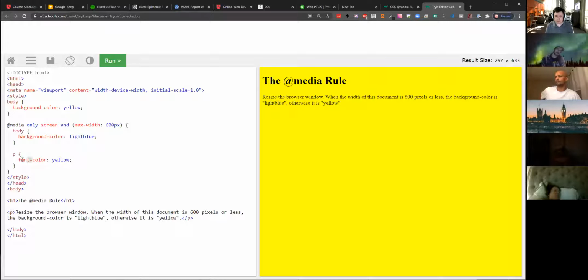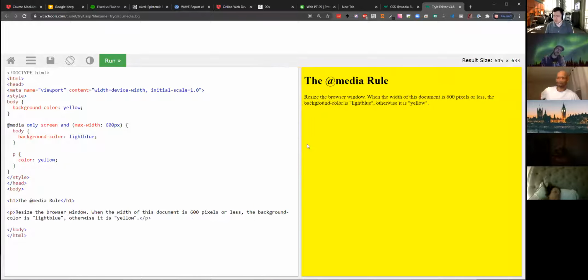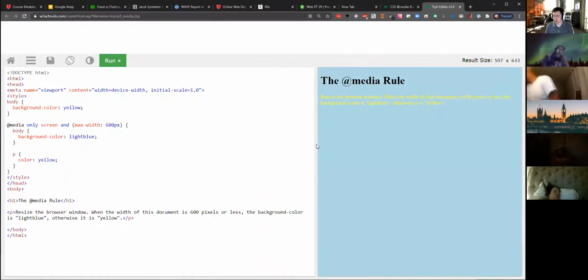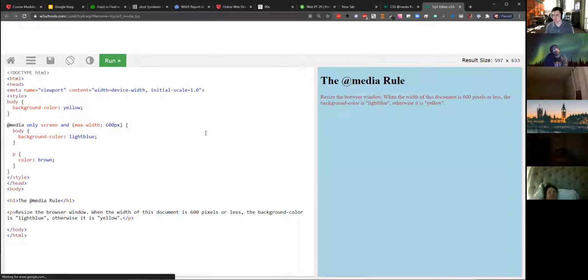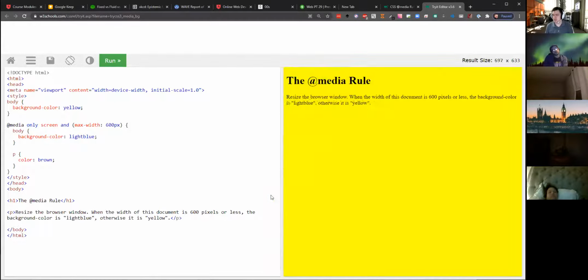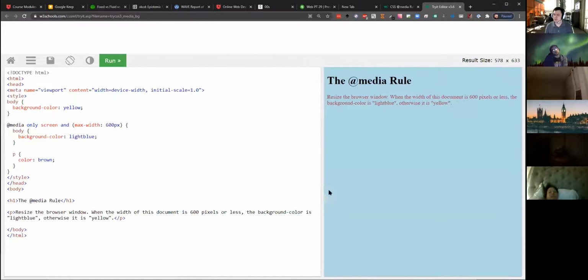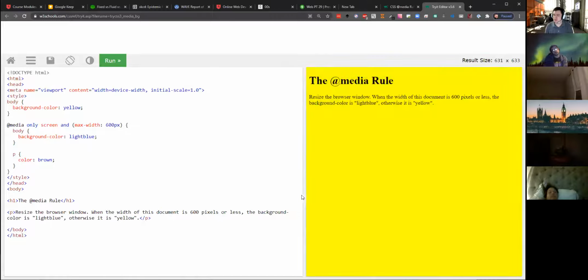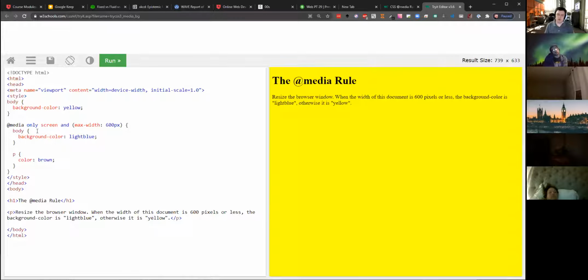Actually, it's just color in it. Just color. We can run that, and as we can see, when it goes down, yeah. How's the contrast on that? Not too good, huh? Let's change that. Let's make it brown and see how that goes. That's a little bit better. Okay. So yeah, that's what you can do with the media rule.